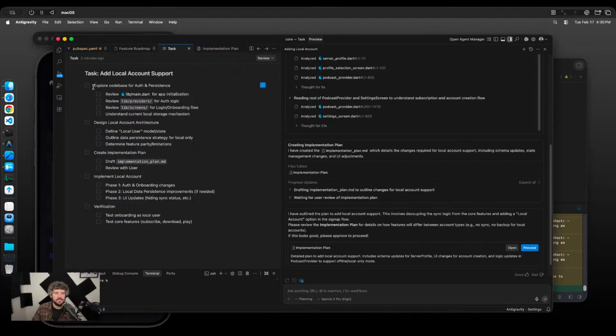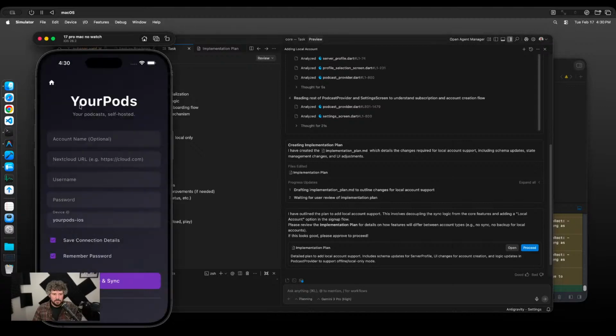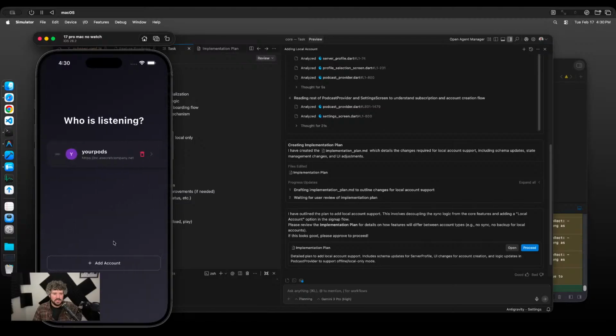So I take a quick look at it here: add local account support, explore the code base for auth and persistence. It kind of did that. It'll check stuff off as it goes, which is kind of cool. These are where the logic for the different auth services are, and the screens. So this is considered a screen. This is considered a screen. So it's looking at how it looks today.